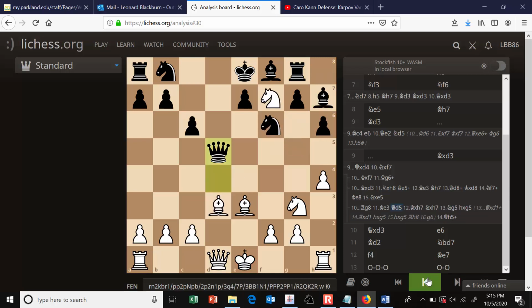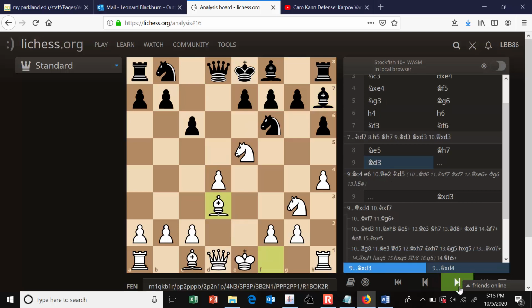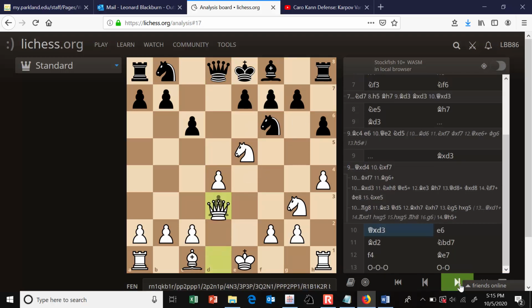So all of that is just to say that in this main line, after bishop to d3, black can't take that pawn. Okay, so what does black do? Well, they trade bishops. And then they continue on with their plan. They push e6. They try to get this bishop out, castle kingside.